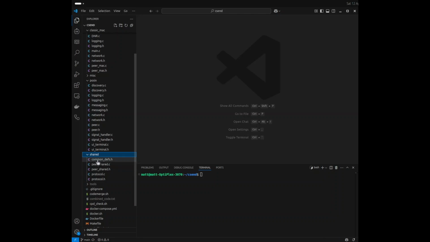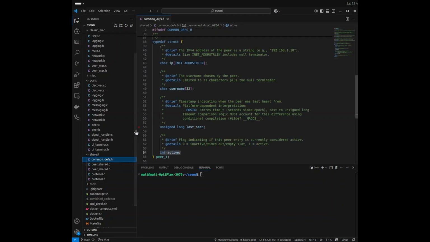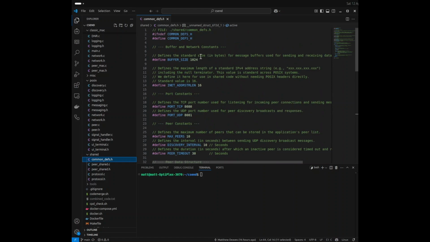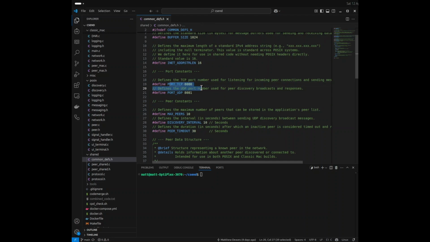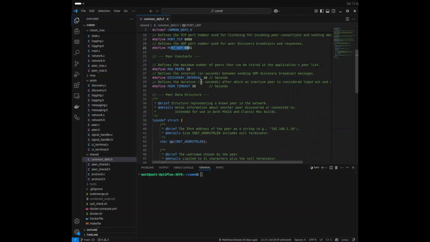So what's worth a look in there is probably the common defs file, common definitions. This has got things like the buffer size for a message, so we're going with a meg. The length of an IP address as a string, what ports to use for TCP communication and UDP communication, information about how many peers we should store, the discovery interval, in seconds. So that UDP broadcast gets sent every 10 seconds. That's where the time limit for that's set. The peer timeout, so it's set to 30.